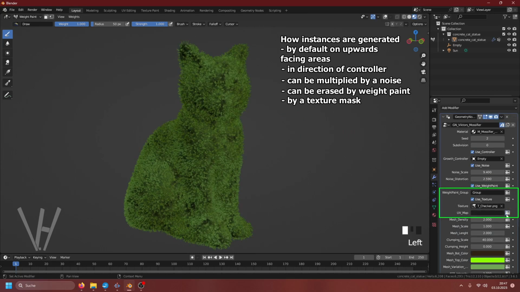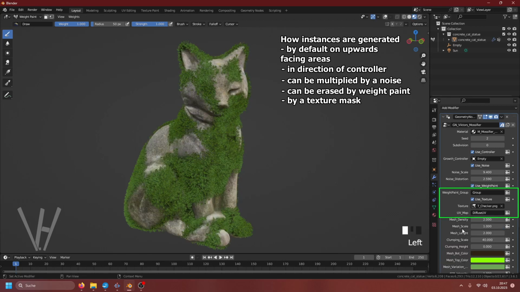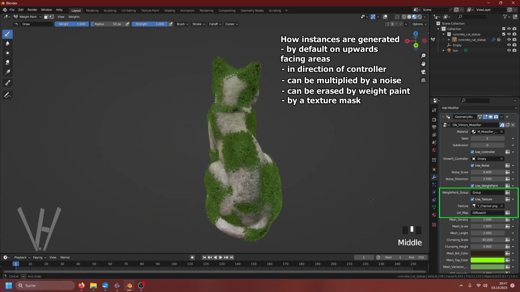Plus you need to define the UV map in here. So let's take the UV map. And now we can see that our moss is being spawned on our checker mask.